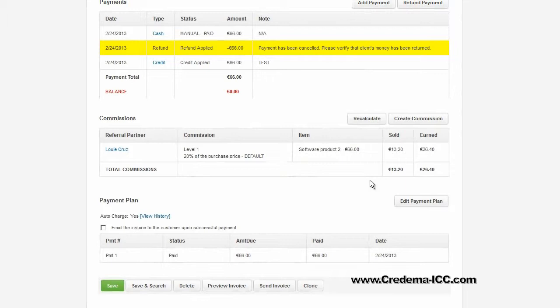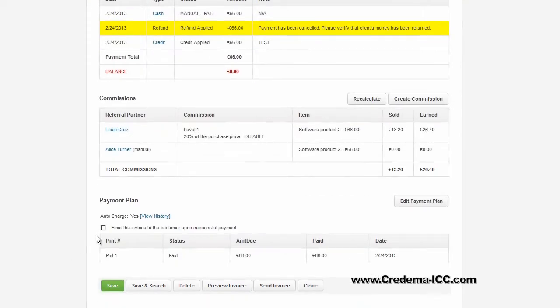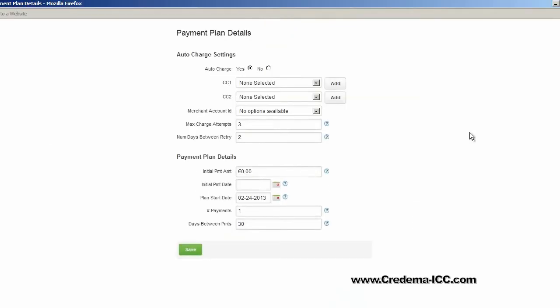Click Save when completed. In the Payment Plan section, you will be presented with payments made by the customer and all its details. You may email the invoice to the customer upon successful payment by ticking the checkbox here. If you wish to edit the payment plan, click here. Select if this is an auto-charge arrangement. Then, select the contact's credit card if it is in the drop-down menu. If not, you may add it by clicking here.